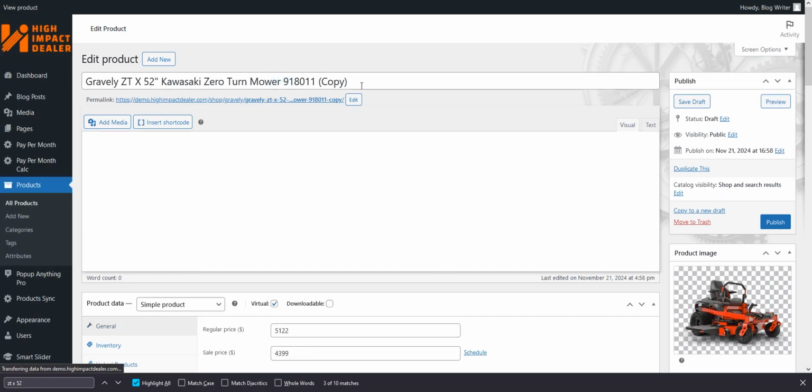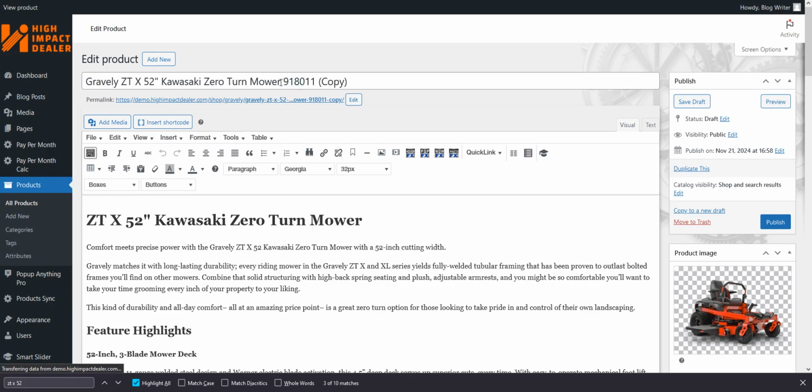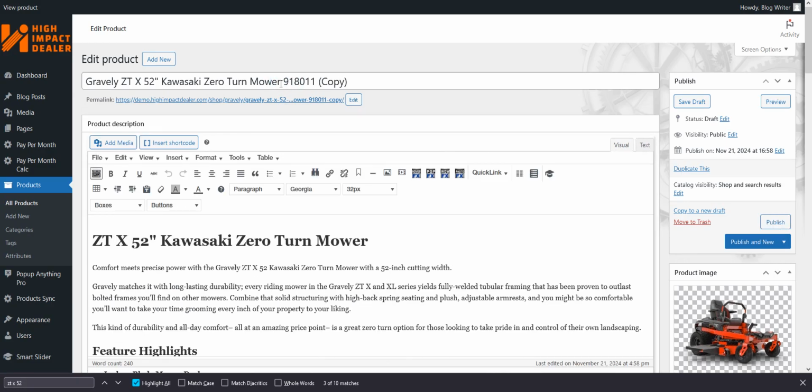So what you can do is take the title and name it whatever you want it to be named. For example, I'm going to get rid of this, and I'm going to maybe do this at the end, so that way we know that it's used, but everything else I want to make sure is correct. So it's a Gravely ZTX 52 inch Kawasaki zero turn mower used.